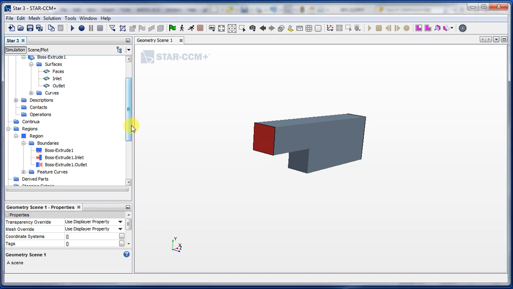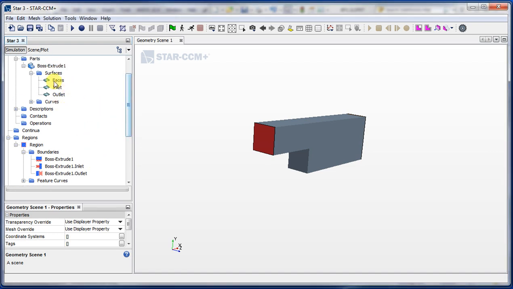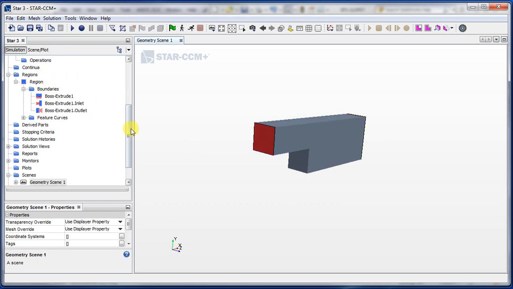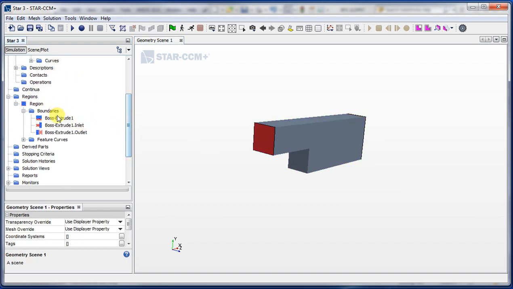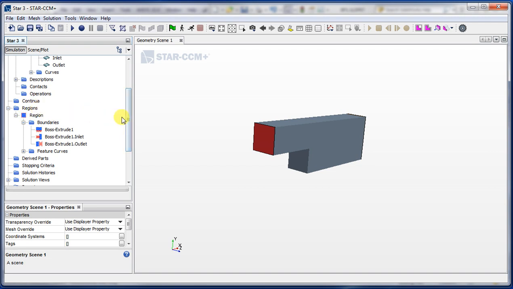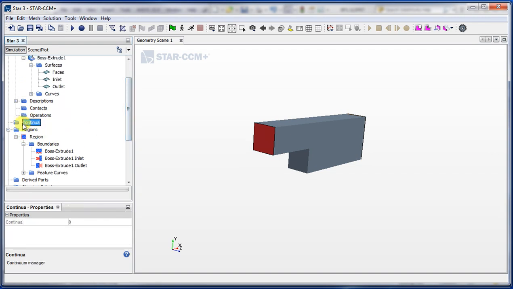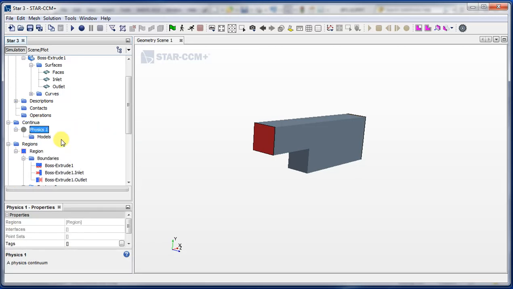Okay, now that we've inputted our geometry and defined the various faces, the boundaries, and created our region, the next step is to define our continua, which is basically the physics of the fluid we're going to use. So we have to tell STAR-CCM+ whether it's air or water or gas. And then the next thing is to define the mesh. So we'll get onto that a bit later. So for now, let's set up the physics continuum like so.